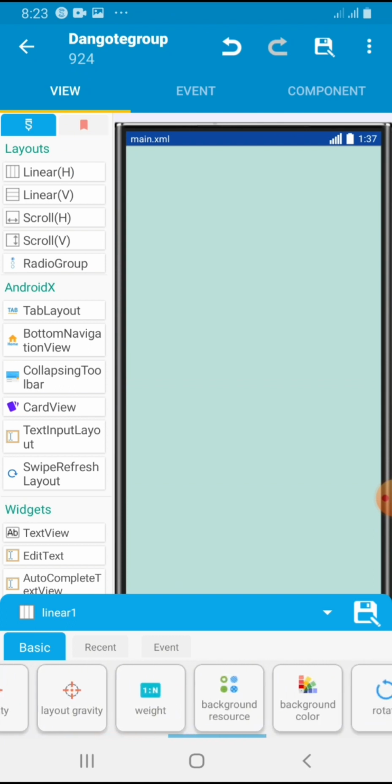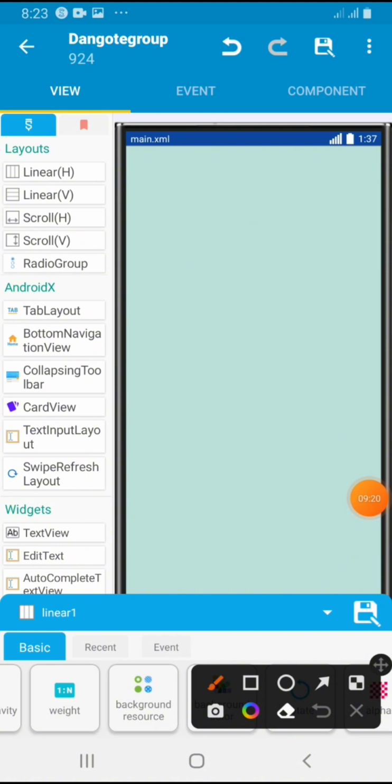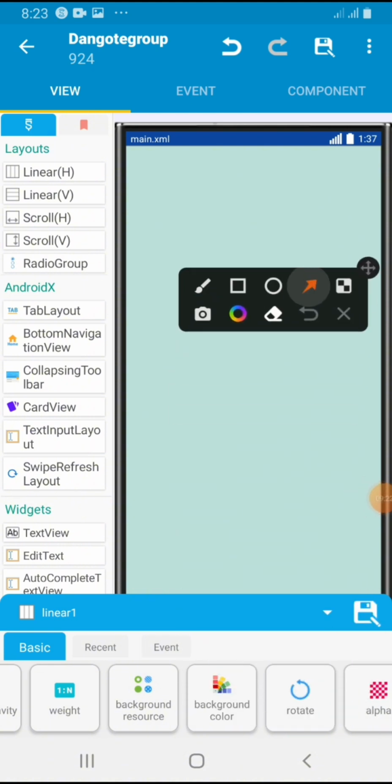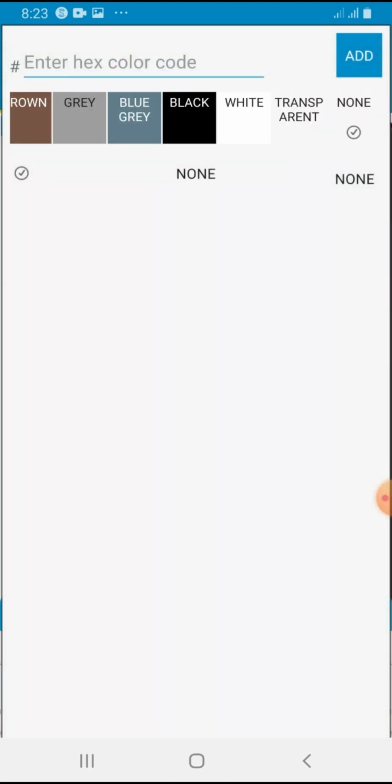You change the color again, you come to background color. This is the background color. You click on it. Like I told us, Dangote has a combination of deep blue, orange, and white. So this background is going to be white. I click on white.